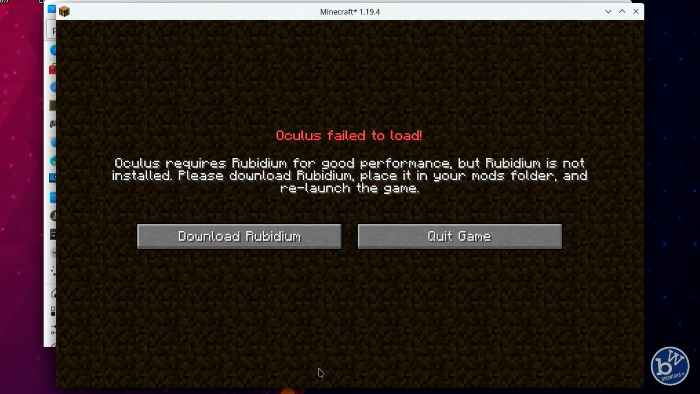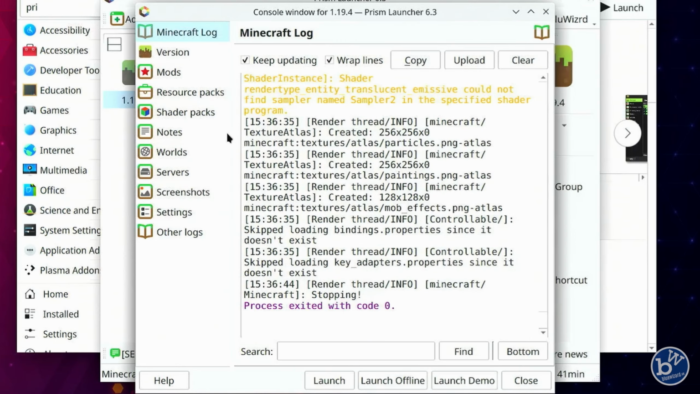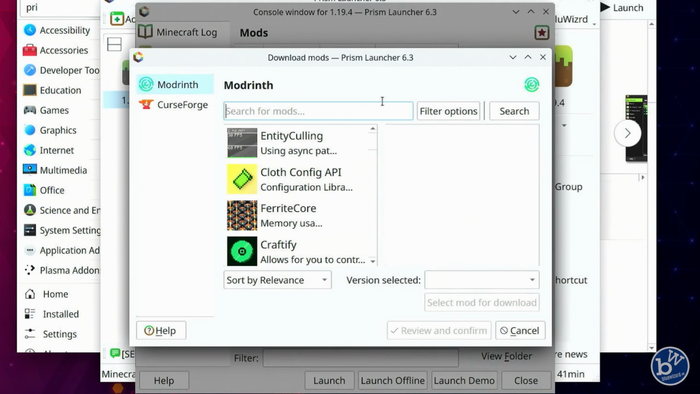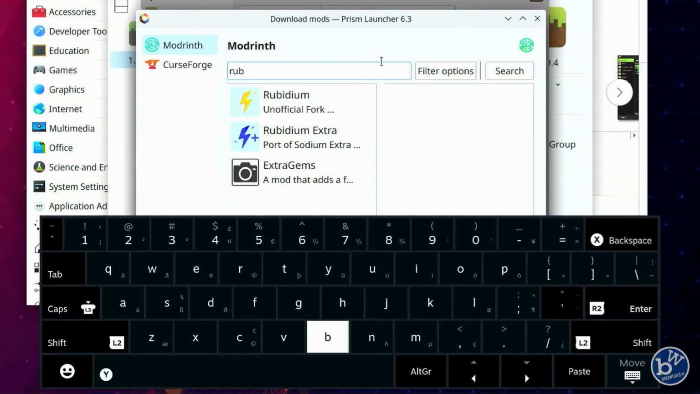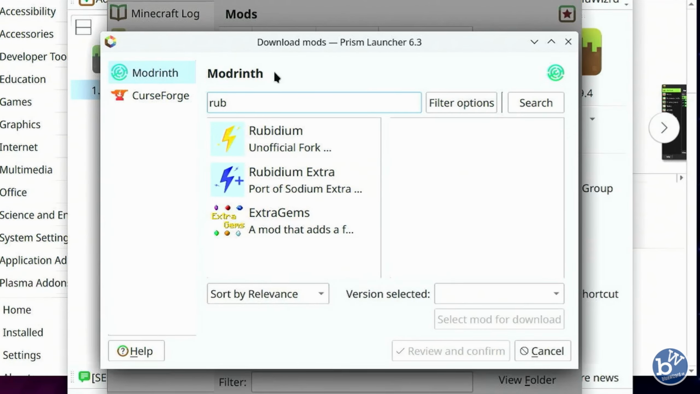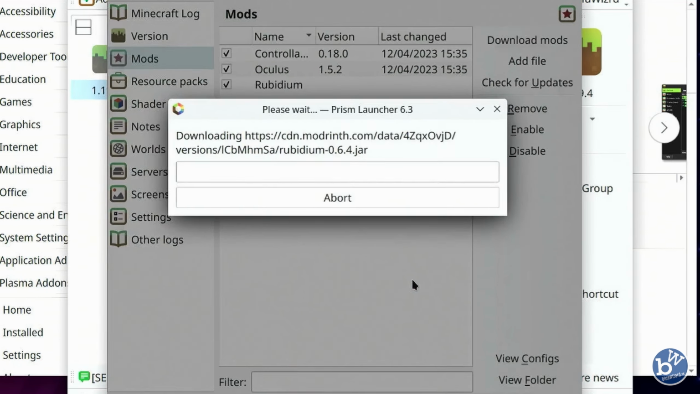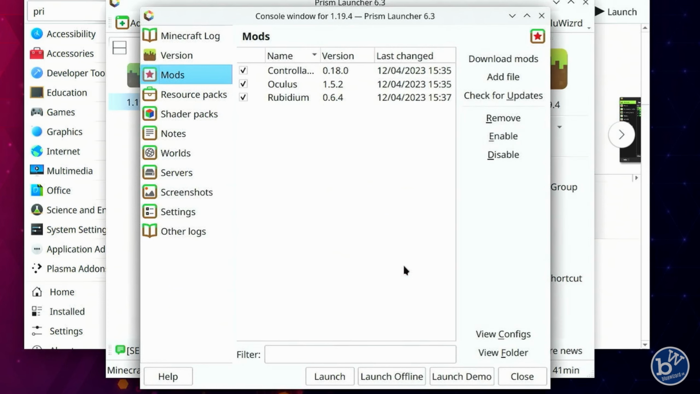Right, so it's Rubidium. Yeah, right. Okay, mods. Click on mods. Download. There. Press X. There it is. So we're going to close that down again. We're going to select the mod. Review. Yep. There we go. So we have it. So we're going to test it again.